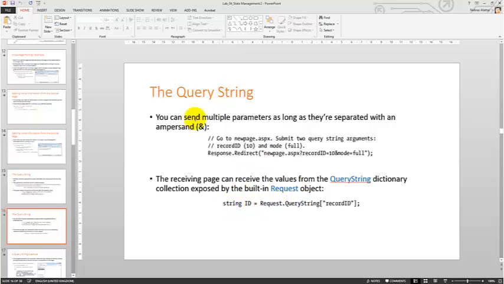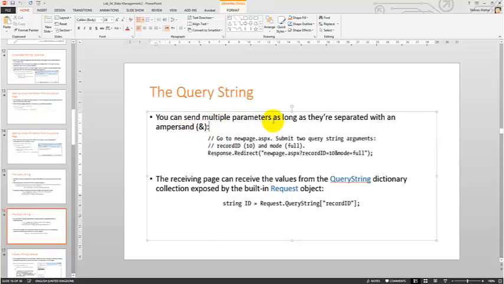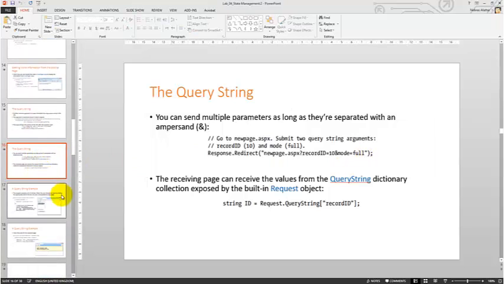Now, in case you want to send multiple parameters, of course you separate the multiple parameters with the ampersand, as we can find in this example. We are transferring the user to a new page, then here we have a question mark, so we start with the query string. The first query string argument is called recordID, and its value is 10, and the second one is called mode, and its value is full. And of course I can add more arguments if I want, depending on the requirements of the web application that I'm developing.